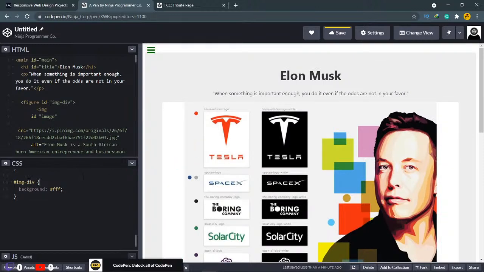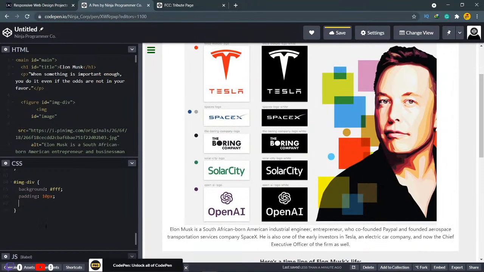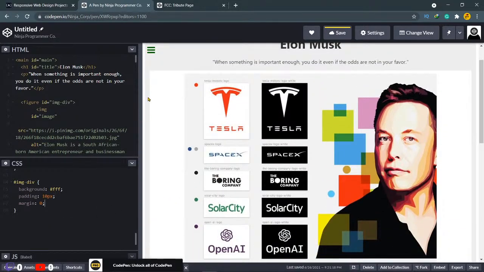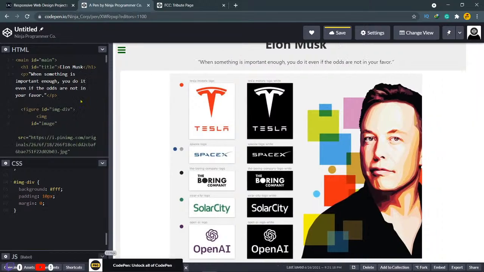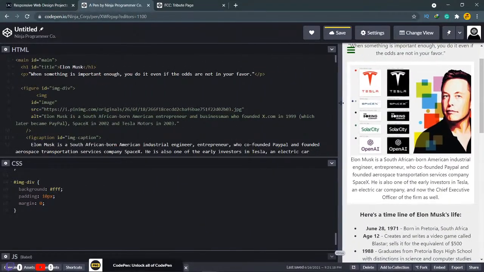Background should be this, and the padding from all the corners, all sides should be 10 pixel. So this is 10 pixel, and the margin should be 0. So there is no margin from the outside, like this. So now it looks good.